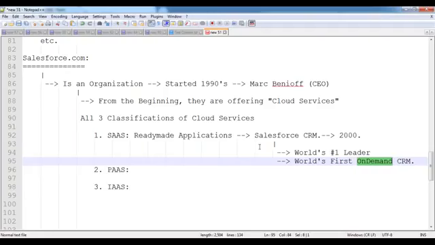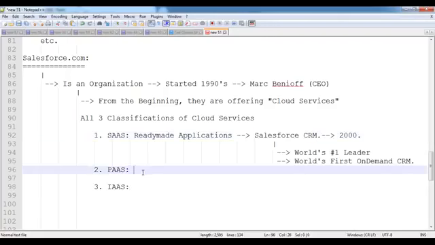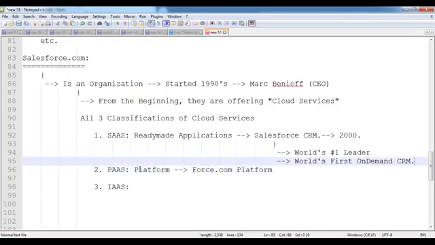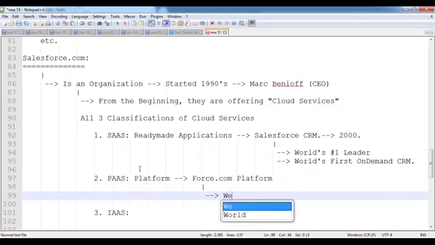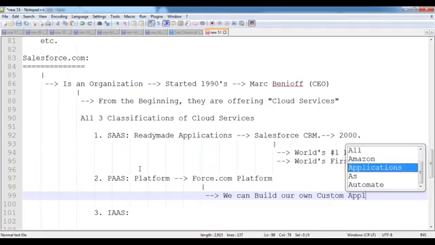Now, they're not only offering Salesforce CRM. Sometimes we can raise a question: sir, I don't want CRM, I want banking. I want a finance application. I want a pharmaceutical application. What can we do? At that time, we can build those applications on our own, so Salesforce is not only offering SaaS, they're offering a platform also. Salesforce is offering a platform called the Force.com platform. By using this Force.com platform, we can build our own custom applications.